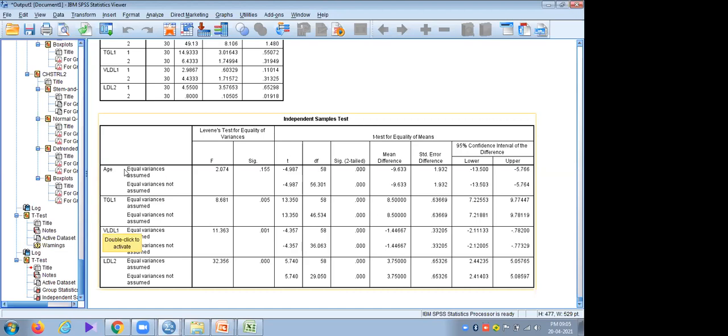Here, for the variable age, it is not significant, so we can take the t value as 4.987 and significance as 0.00. For TGL1, it is significant, so we take equal variances not assumed, and we take the t value as 13.450. It's almost the same for all, but in some cases it may be different, and we should consider the results in that manner.